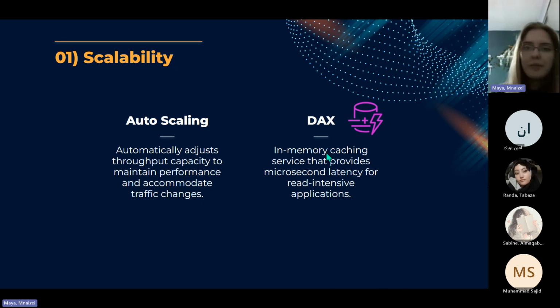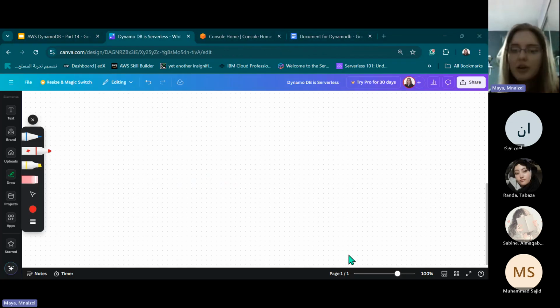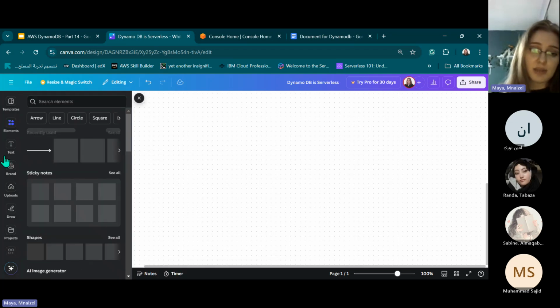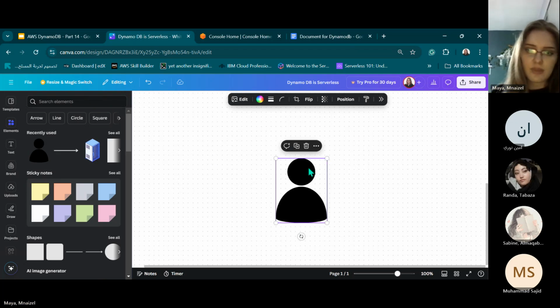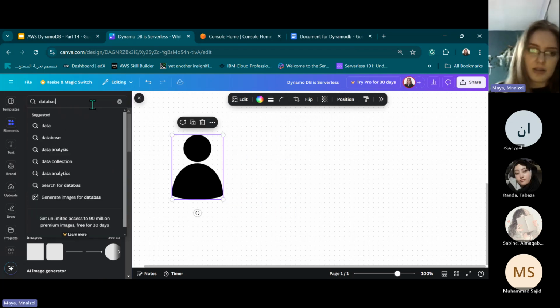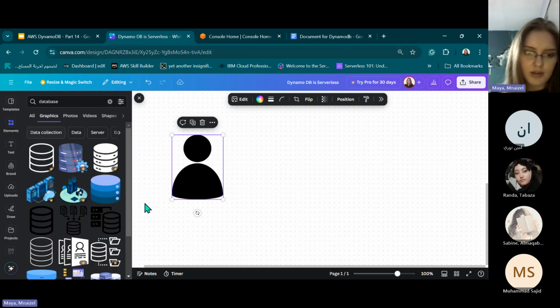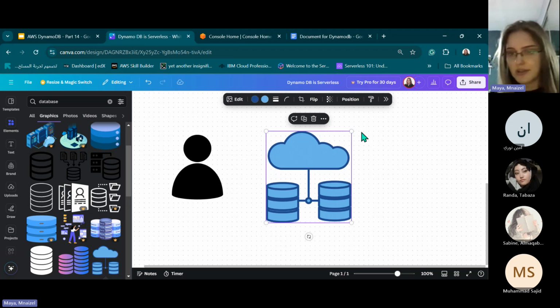I also want to talk about this thing that we have both in RDS and in DynamoDB, which is called open connections. So every time a user tries to connect to a database, let me have my user. Here's my user. And let's say a database. I hope there's something for free. Thank you, Canva.